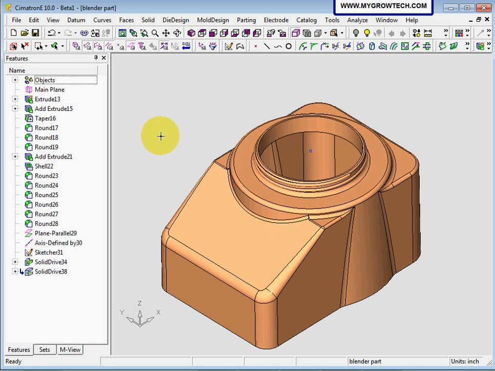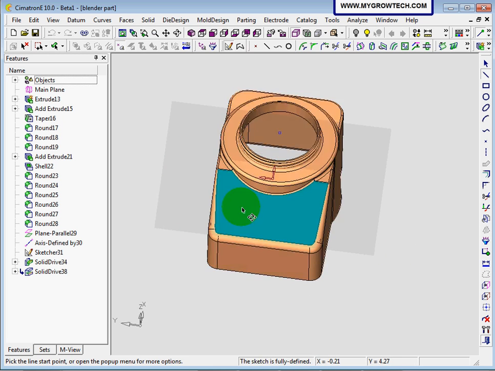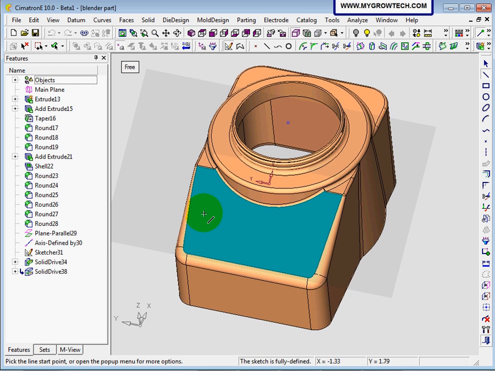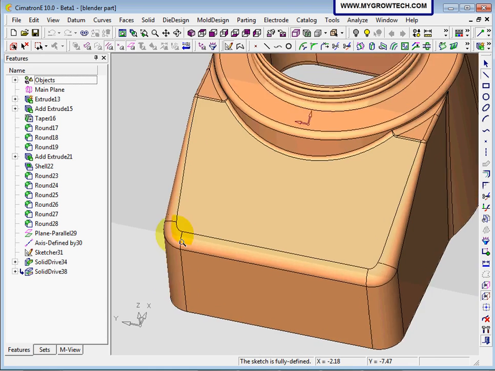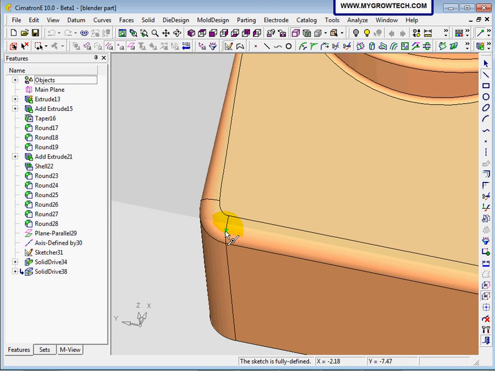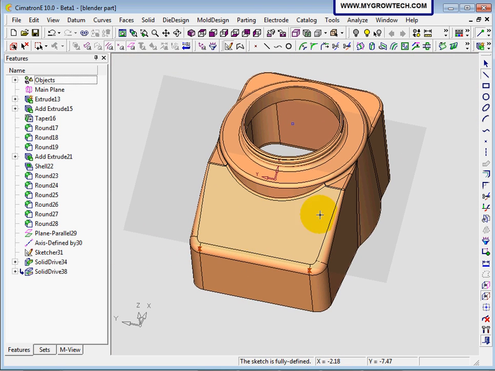And we're going to create the sketch on the face here. So select the sketch, select this face, and let's rotate a bit. And we will use add reference. Add the reference of these two middle points, and this middle point. Press the middle button when you finish.